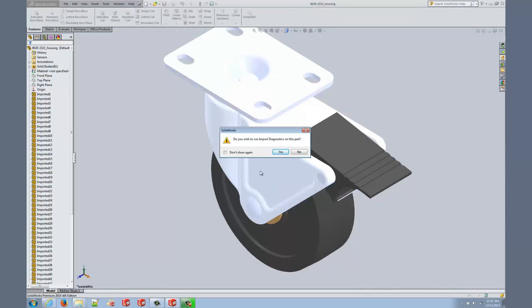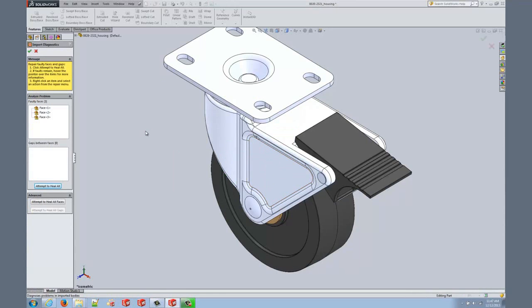Okay, so depending on the quality of the original model, there may be some errors that come across in the geometry. SolidWorks automatically runs import diagnostics if it finds anything that is in question. So we'll go ahead and run import diagnostics on this part. We'll click yes. And SolidWorks will present us with any errors that it finds.